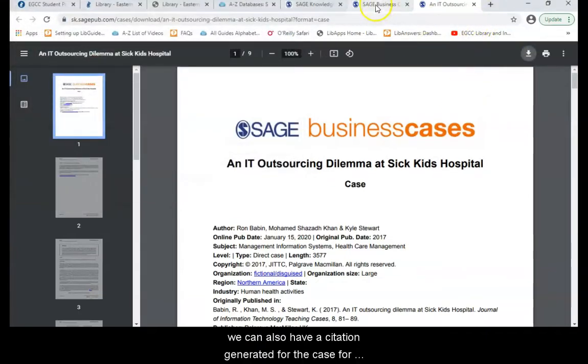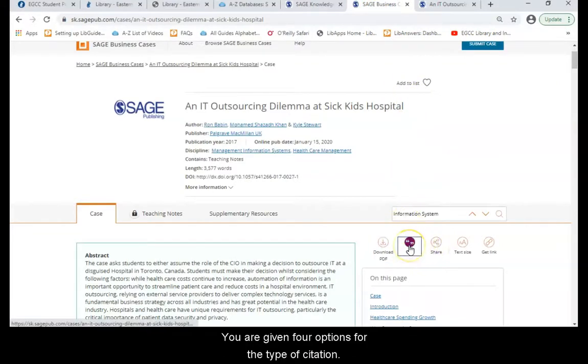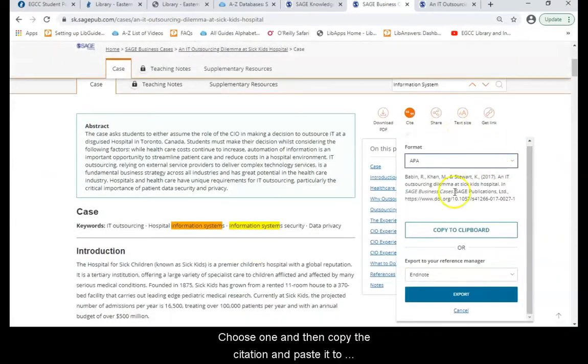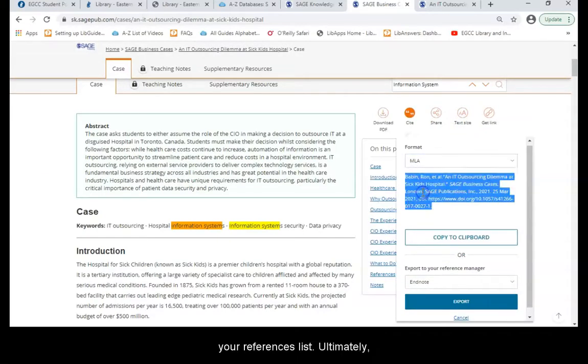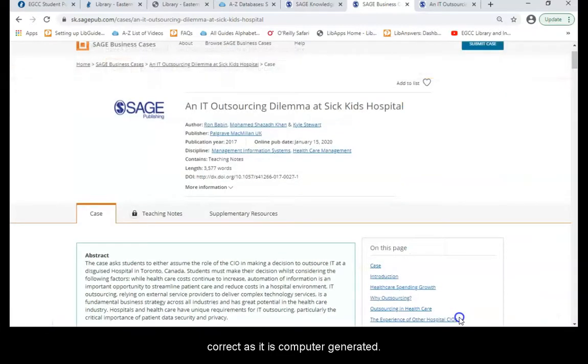Going back to the Sage page, we can also have a citation generated for the case for your reference page by clicking Cite. You're given 4 options for the type of citation. Choose one and then copy the citation and paste it to your references list. Ultimately, you will be responsible for making sure the citation is correct as it is computer generated.